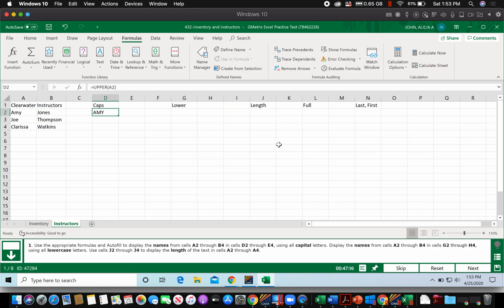All right, so we'll place our cursor over the fill handle and we'll drag to the right. You'll notice that when we do that, it populates her last name also in capital letters. Now we'll populate the rest of the names. Once again, place your cursor over the fill handle and drag down. And now you have populated all of the names in capital letters.